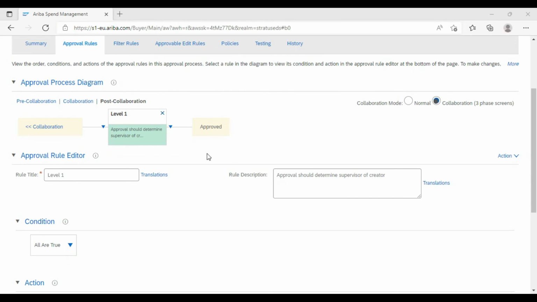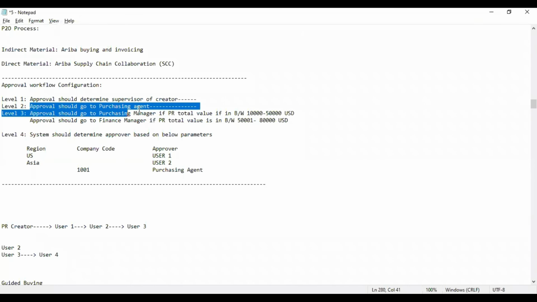Okay, so this is something like the first approval node. Now, if you see here, we have the other requirement. So what is the other requirement? In the other requirement, the approval should go to the purchasing agent. This is very straightforward, similar to level one. The only difference is that in level one, we expect approval from the supervisor, and in level two, we expect approval from the purchasing agent.